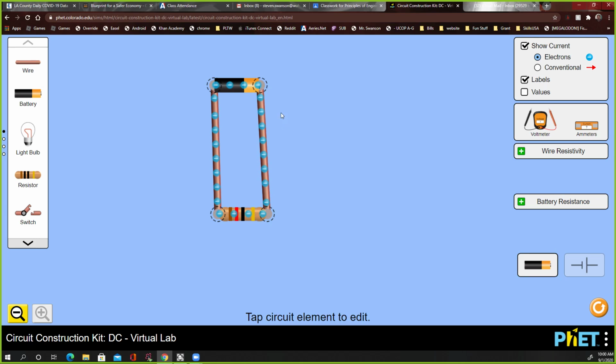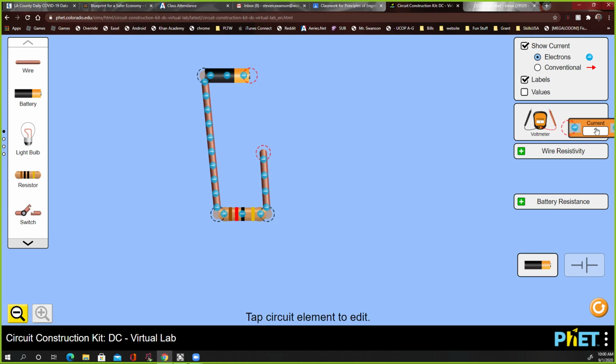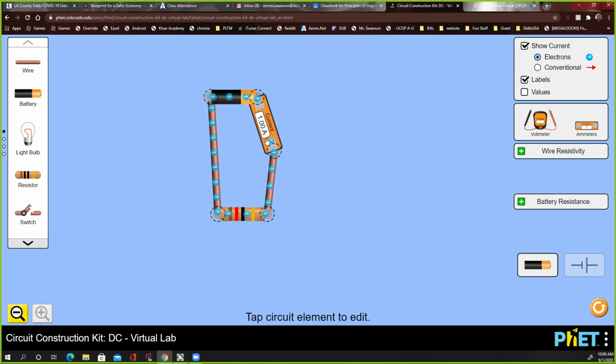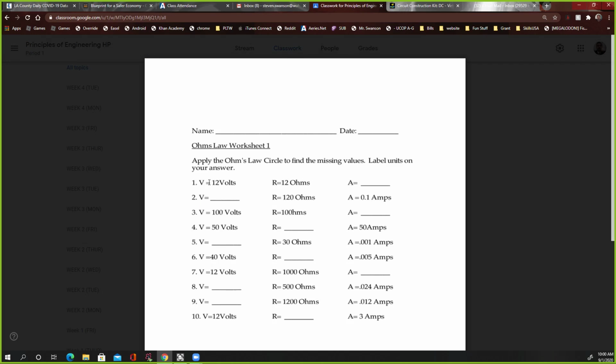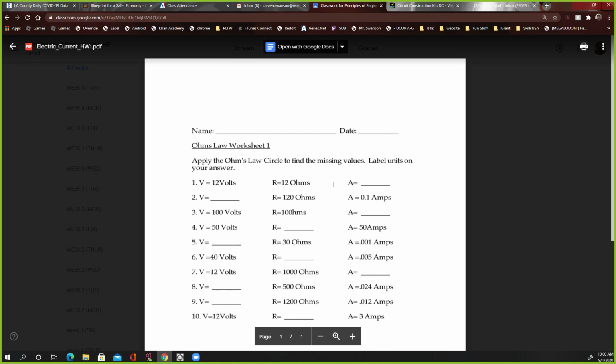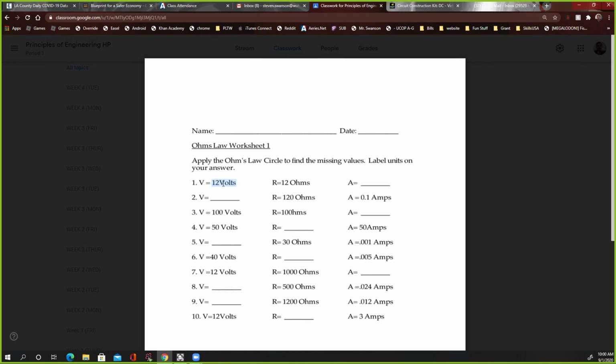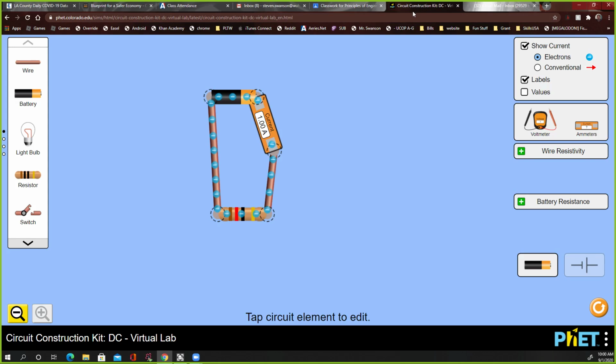But in the question, it wants to know the current, so we got to disconnect that, and we need a little amp meter over here. Not a voltmeter, we don't need to read the volts, we need to read the amps. So let's put that there. There we go. And the answer is 1 amp. Now, you could double check your work, but if you remember, V is equal to I times R. Current is equal to volts divided by ohms. So 12 divided by 12 is 1. And if we go back here, you can see that the current is 1, so we are correct. So number 1 is done.